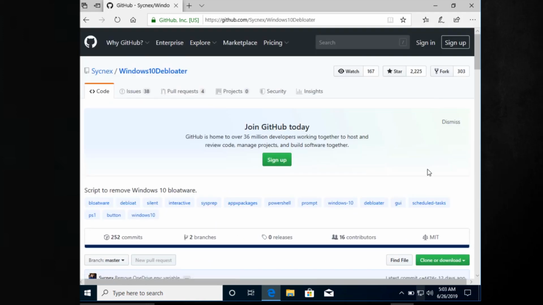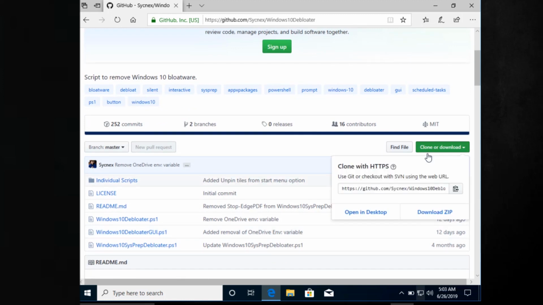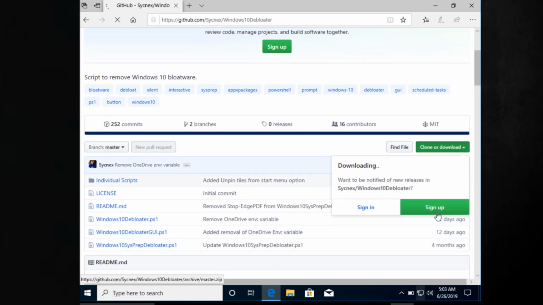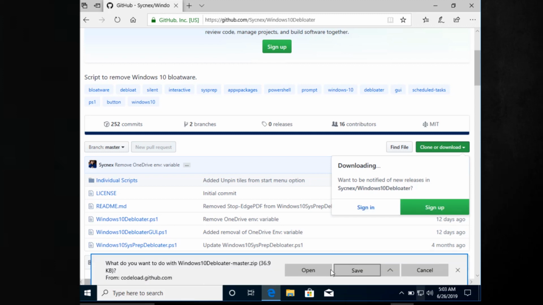Let's scroll up and download this script. Click download, download zip. This is around 4 kilobytes, so it will be very quick. Links will be in the description below, so it will be easier for you to locate this website. It's from GitHub, but the link will be there. Let's save this one.